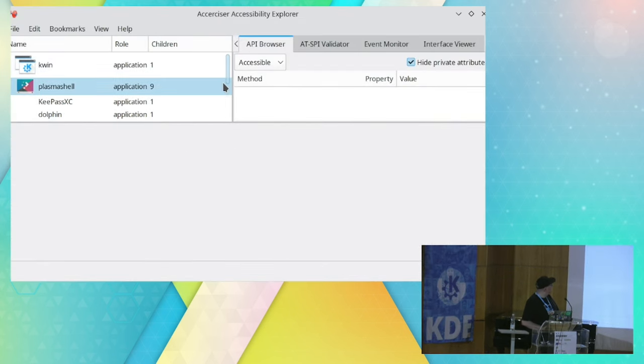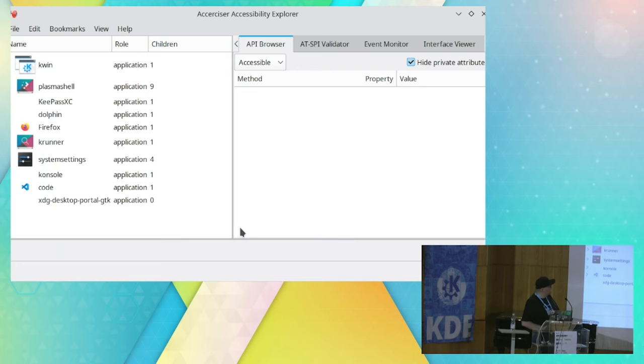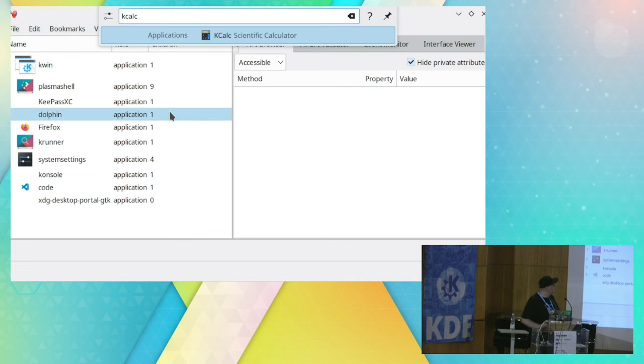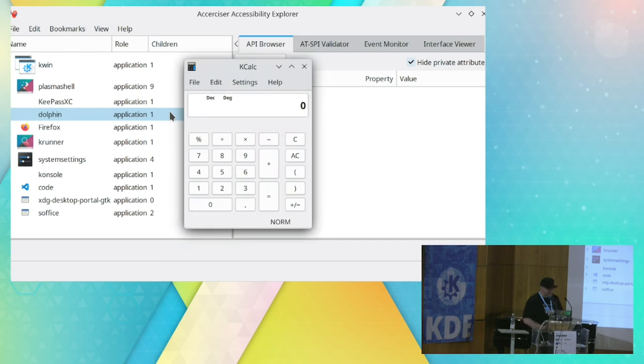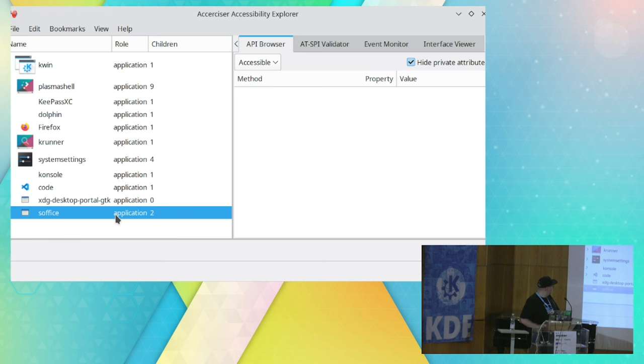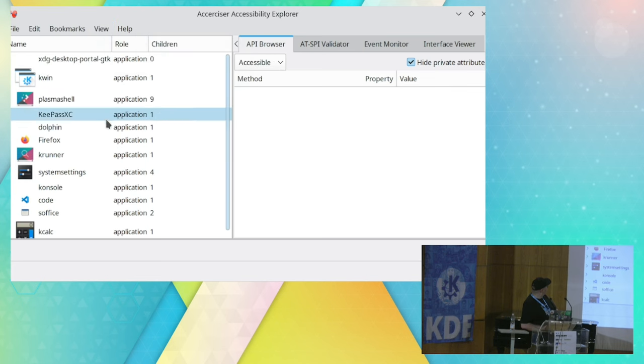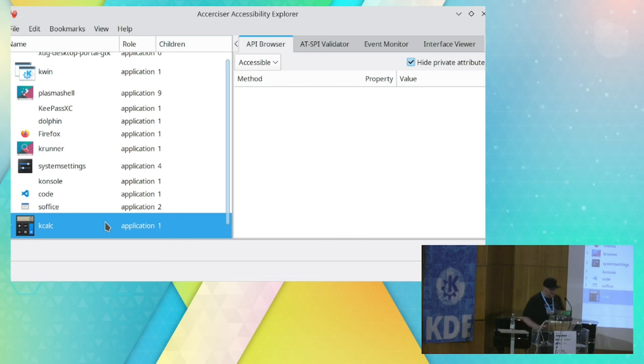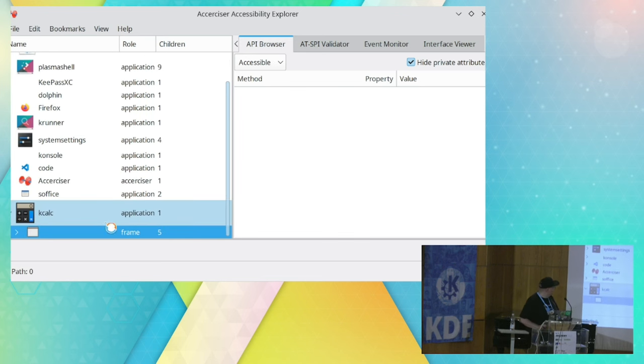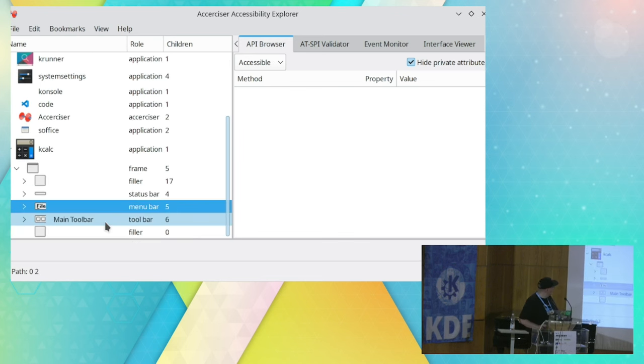Is there another slide? Oh, there's another slide. Exerciser. Let's hope nothing crashes. You don't see it, but something crashed. No, no, no. Okay, so this is Exerciser.